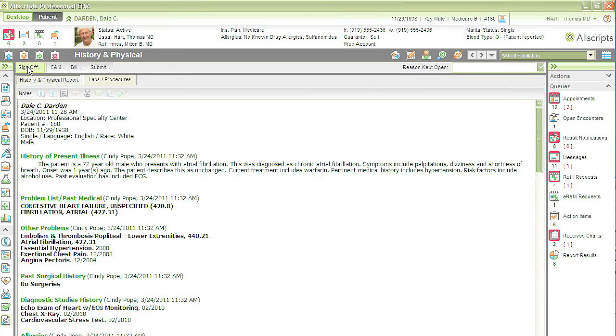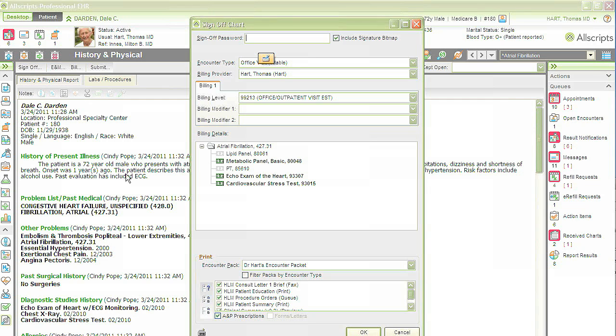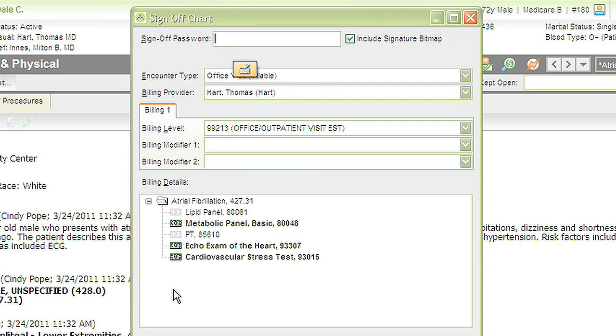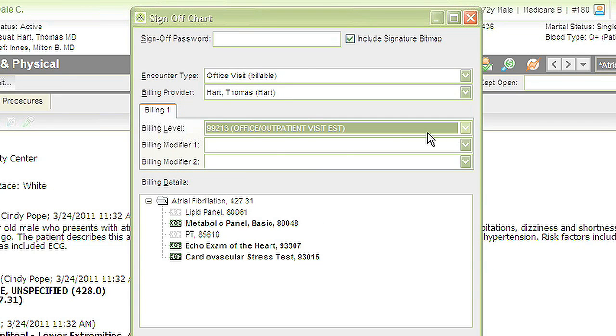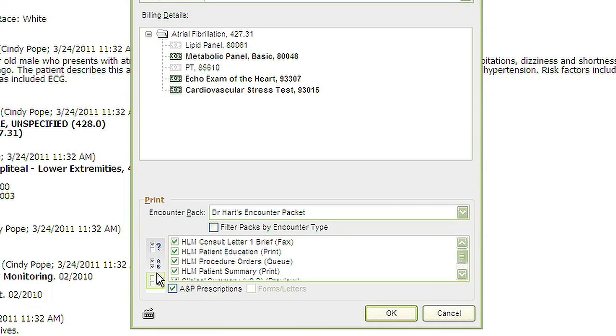Satisfied with that, you're going to sign off on the visit. Once you sign off, the system will generate a super bill. The super bill will go back seamlessly to the Allscripts practice management system for the billing. Here's the office code that's been automatically suggested. You can always override that if you need to. Here's the ICD-9 code for the AFib, along with the orders that have been placed, the stress test.